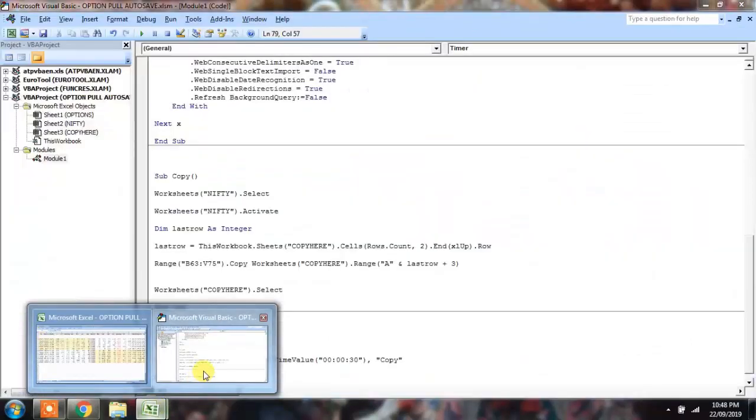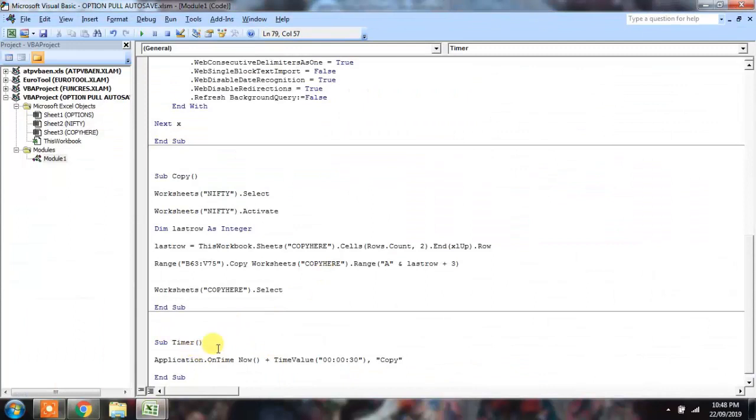So how does it work? I'll tell you. We actually made this macro run, and when the coding was on this line, it took 30 seconds of time and then went to the macro called copy and executed these codings for it, and both of the macros ended here. So what we need to do is we want it to be automated, so that every 30 seconds it copies the entire value.